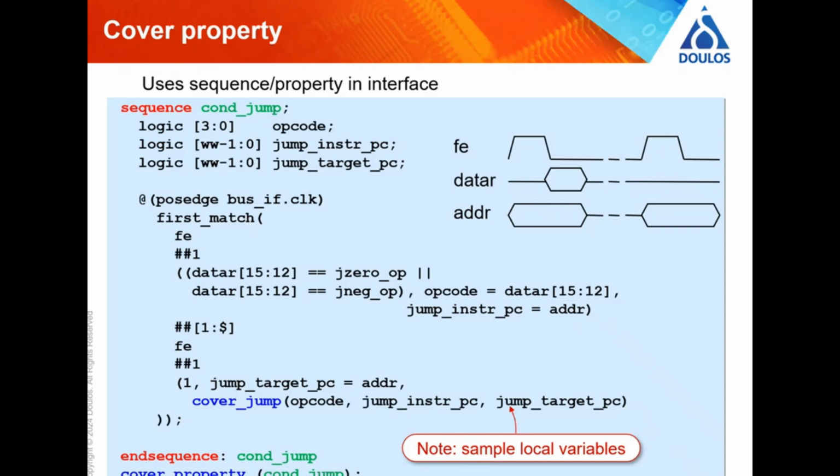And so here in our sequence, if we just walk through this, you can see we have a fetch enable followed one cycle later where we check to see, did we get a jump? Did we get a jump 0 or a jump neg? And if we did, then we want to grab whatever our value is on the data bus, put it into a local variable called opcode, and grab the current address, my program count, at the first fetch. Then I'm going to wait between 1 and $, so some indeterminate amount of time, until I get another fetch. And then one cycle later, unconditionally, that's why the 1 comma is here, we're going to grab the address of wherever we jumped to.